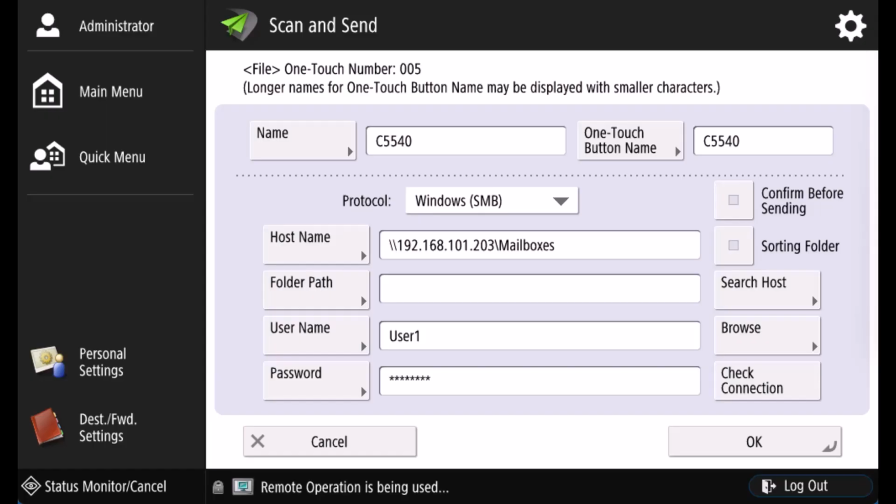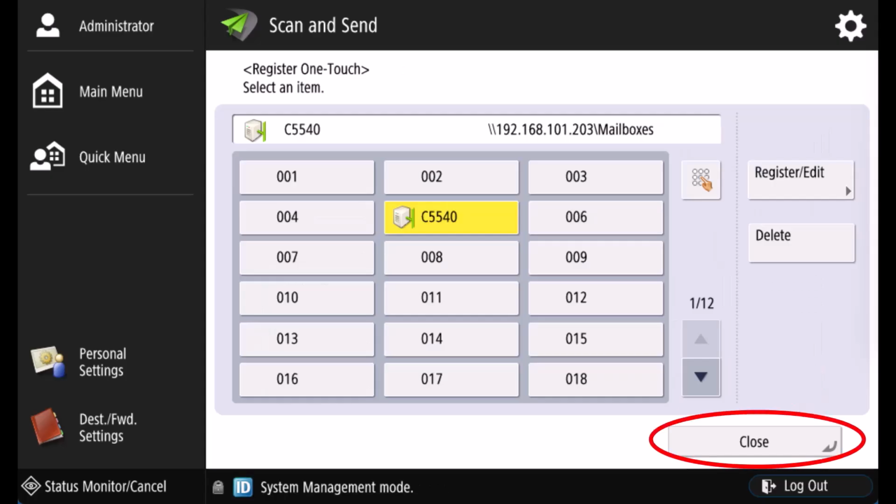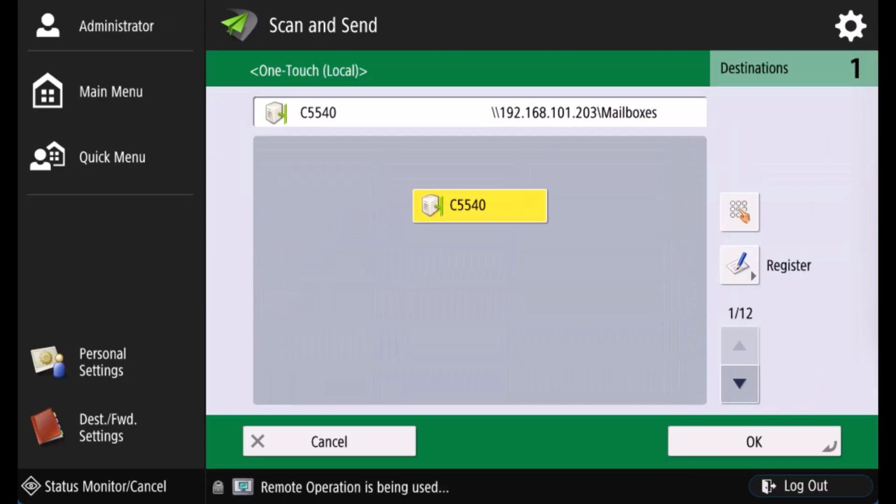You can also press Check Connection to test the connection and confirm it works. Press OK. Press Close. Press OK one more time. Now we have a shared folder created and a one-touch number programmed. We can send the files from the mailboxes to the shared folder.